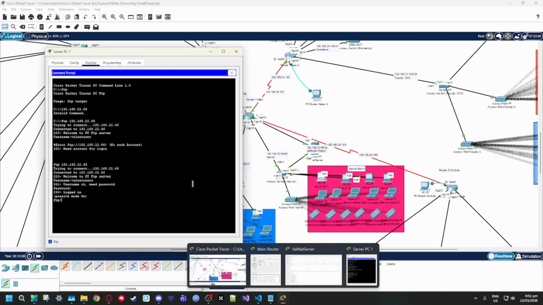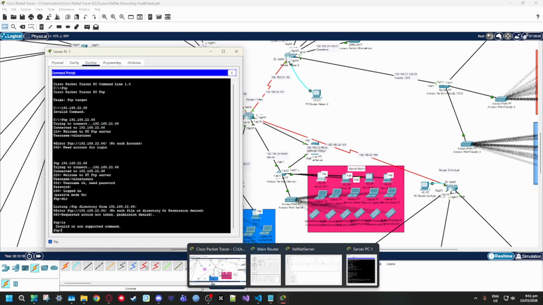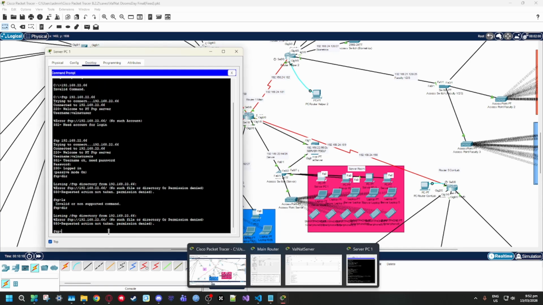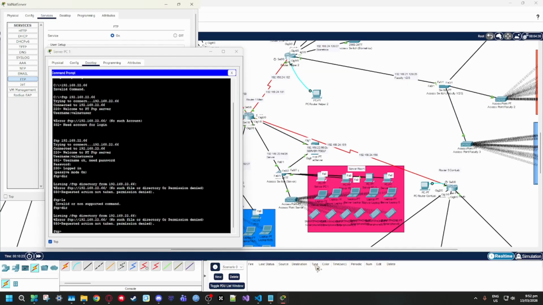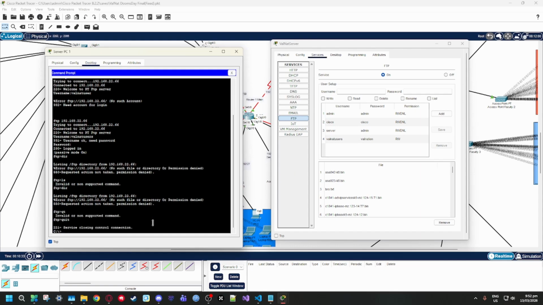Now if you type dir, I think it is permission denied. Yes, it's permission denied because we are only a Walnut user, and because we are Walnut users, we can only read or write. We cannot see the list. So we type quit. Okay. Then we try it again.